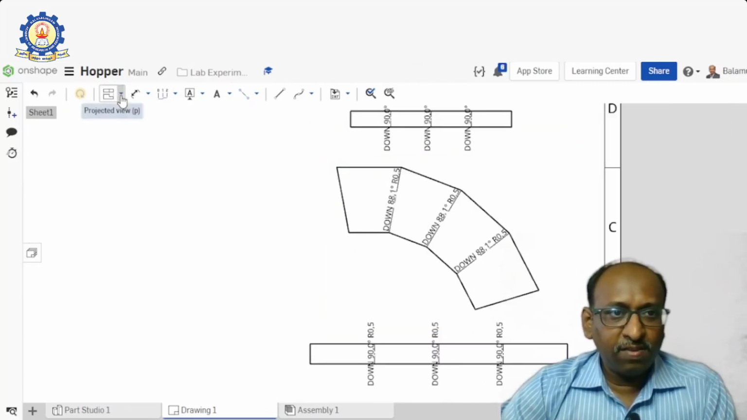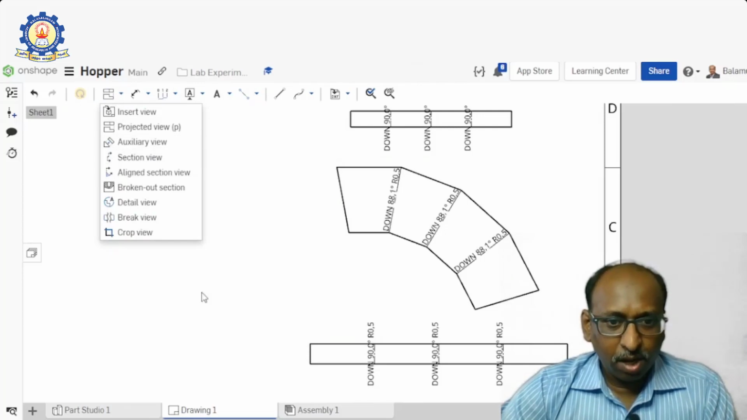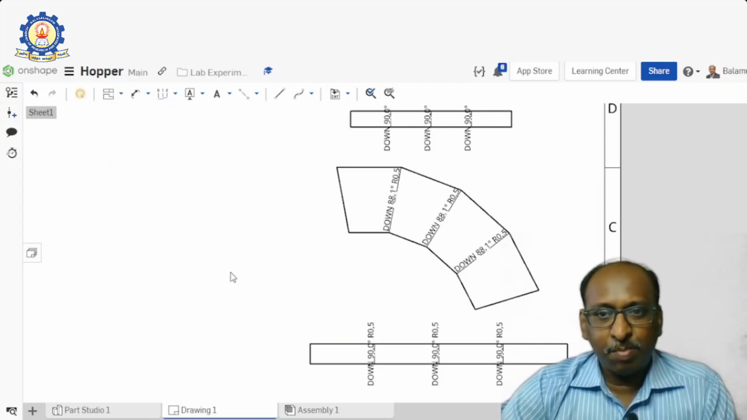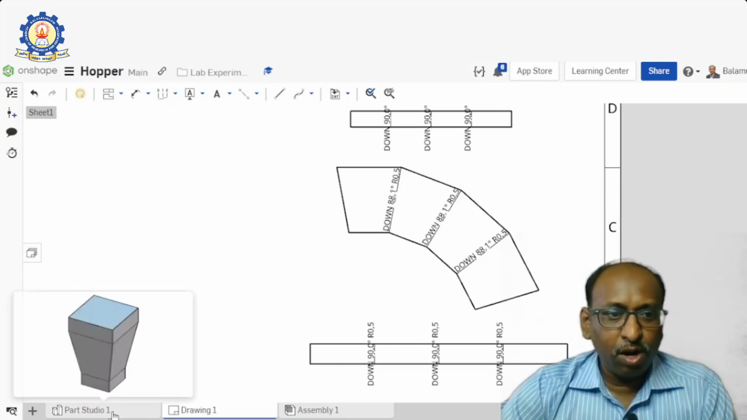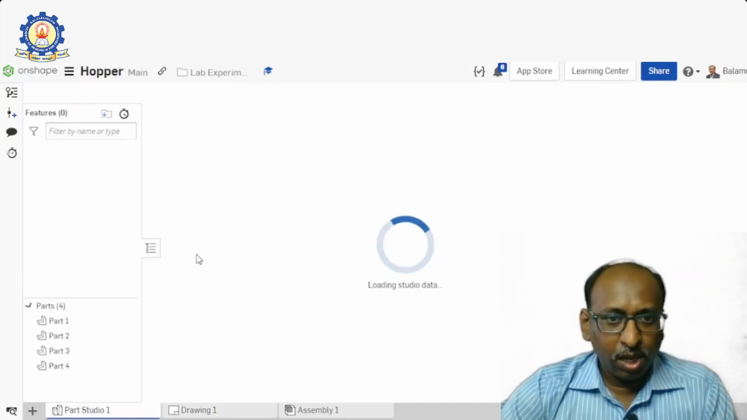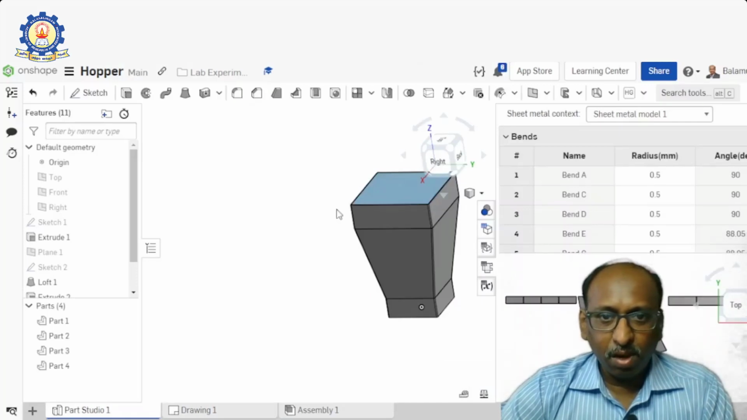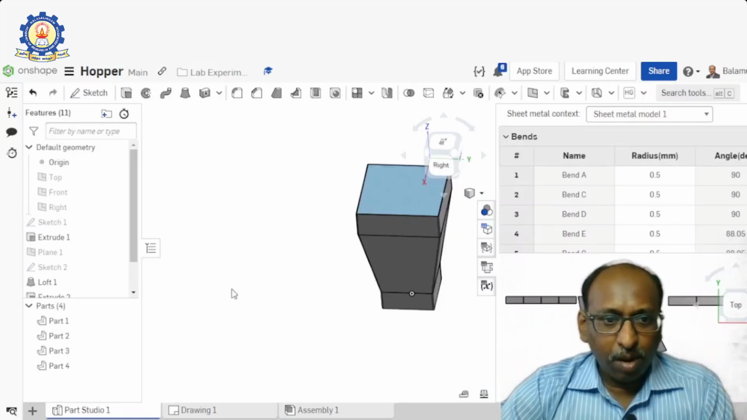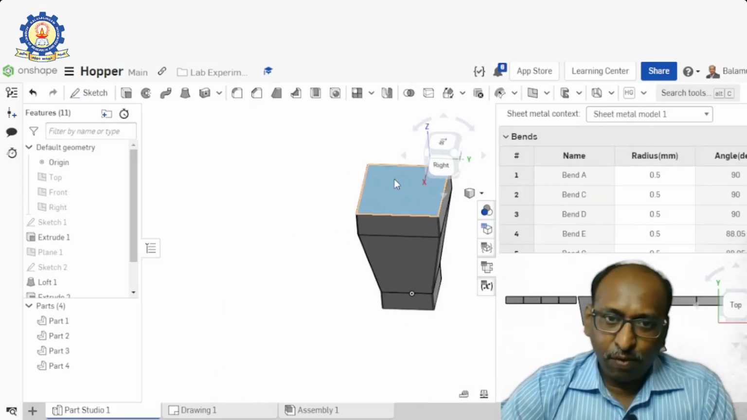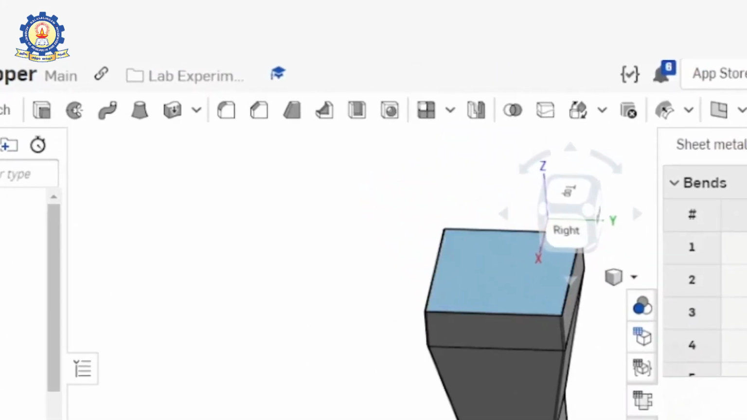Now if you want to insert the 3D model of it, you can insert it, but generally the hopper is made up of a hollow portion. So if you want to create a hollow portion, you can make it directly if you want, otherwise you can create a shell from that.